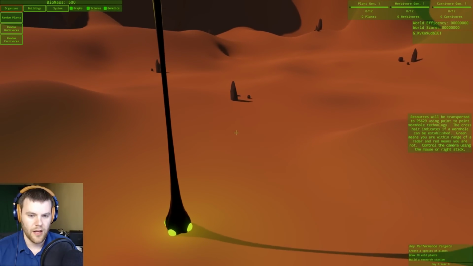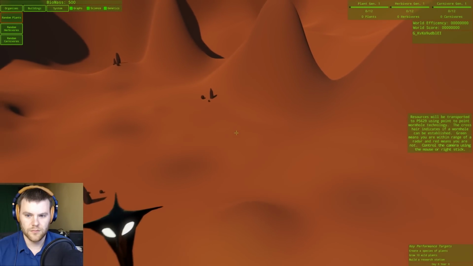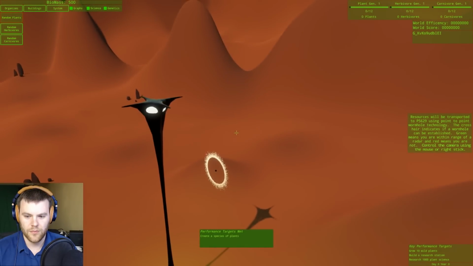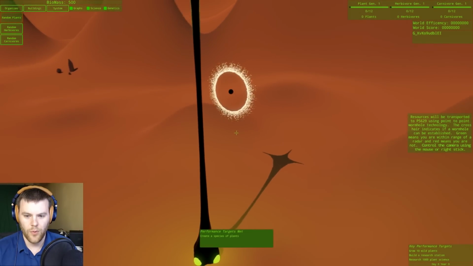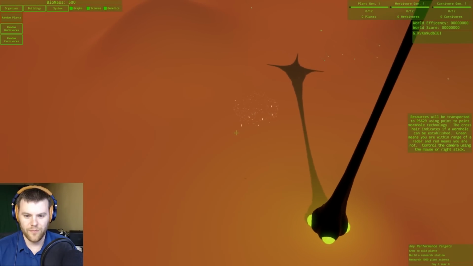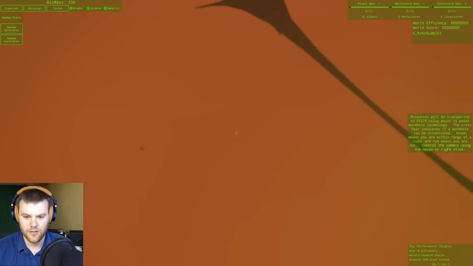Yep. Resources will be transported to P5629 using point-to-point wormhole technology. The crosshair indicates if a wormhole can be established. Green means you are within range of a radar. Red means you are not. Control the camera using the mouse or right stick.